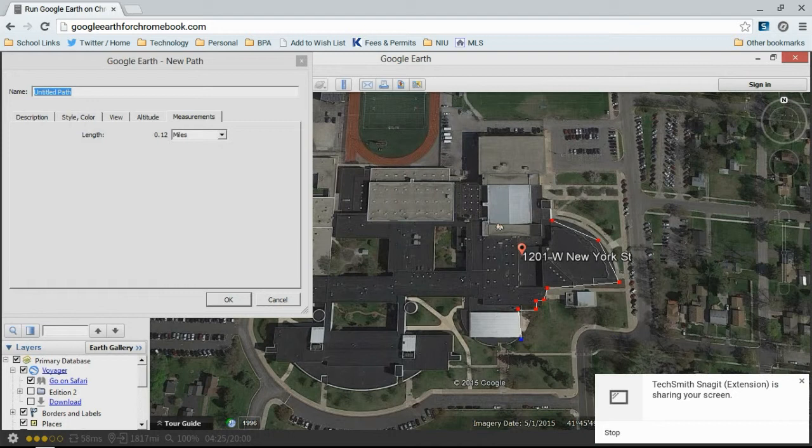So if I were to walk around the perimeter of the high school, and as you can see, as I'm walking or creating my path, my length is changing. So right now I've walked 0.22 miles. Depending on what your lesson looks like, you can change that to inches or feet, which may be more applicable to you. And then I just continue on my path to get that measurement.